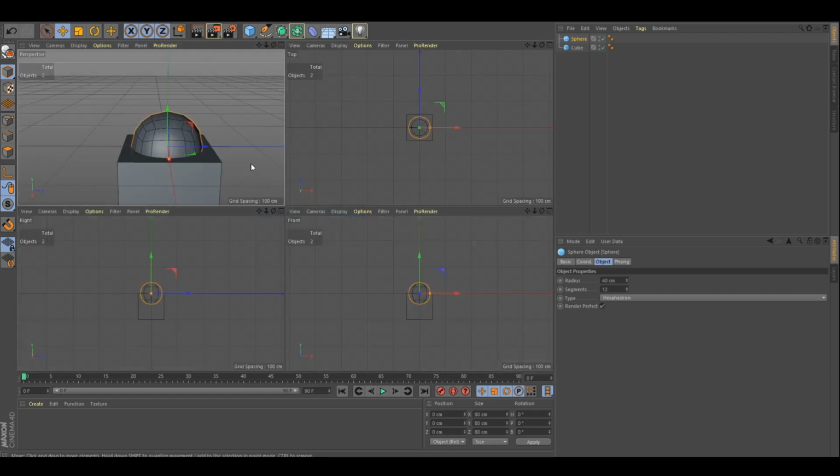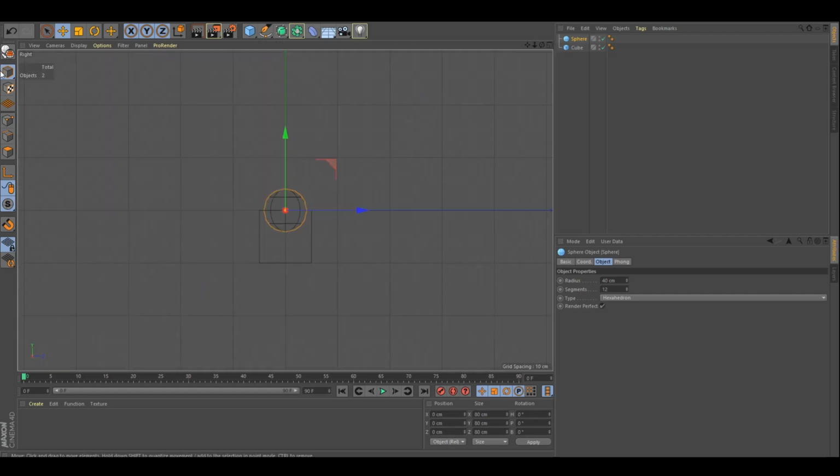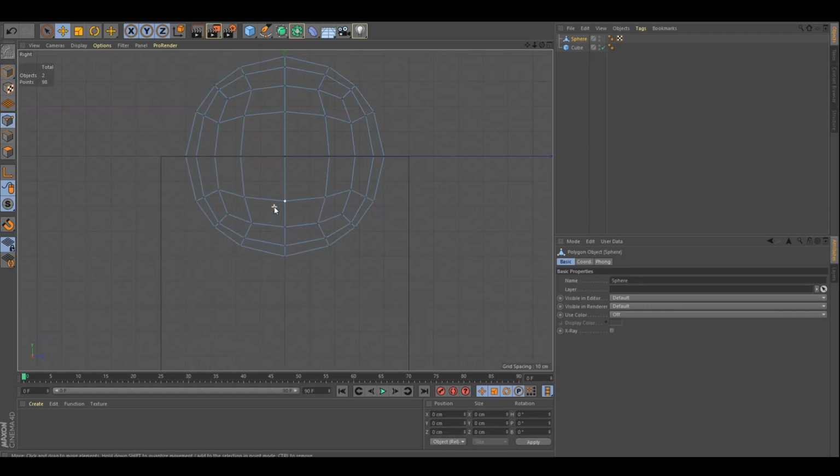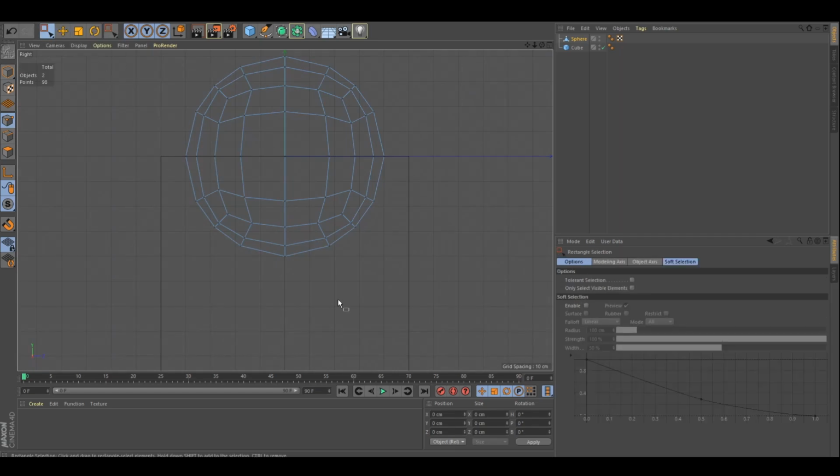What we need to do now is, if you click the middle mouse button, you can go into the different views. We go into side view. If we make the sphere editable and go into the point mode, we can see the points. So with all of these points, we can get rid of the bottom. So now the rock is sitting perfectly on the cube.